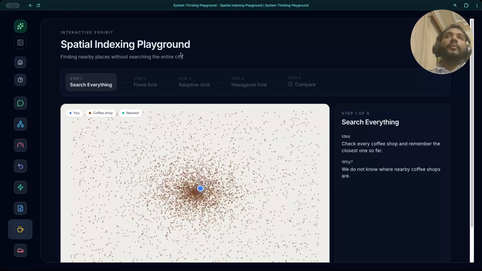We know that there are data structures like hash map, B tree, and etc. to organize the data in a way to make the search lookups faster. But what if our data has a location? How do you organize the geographic data? How do you organize the entire city or even the entire world?